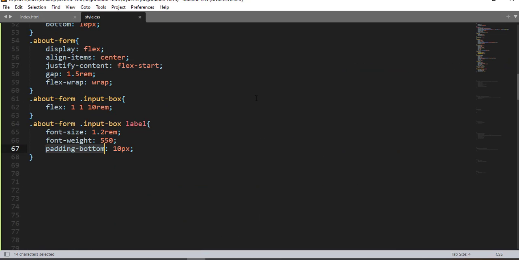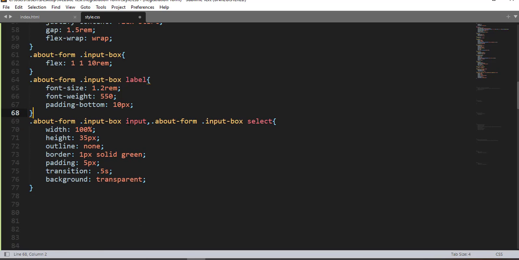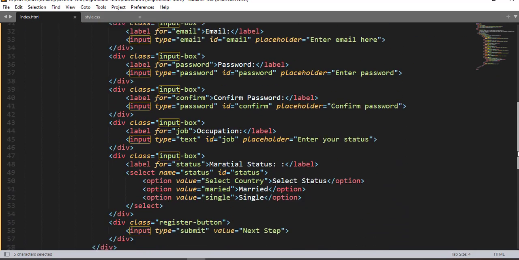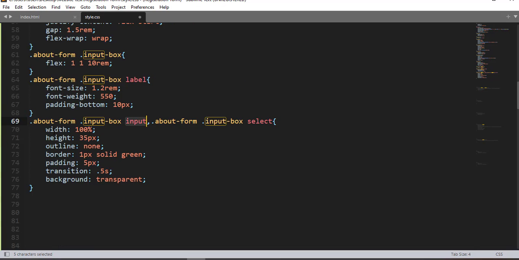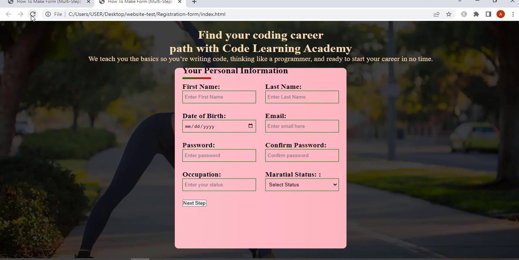Again, using this input element selector, let me style the input field. Here we have input element selector, and here we have a select element selector. So using these two element selectors, now let me add some property value pair: width 100%, height 35 pixel, outline none, border 1 pixel solid green, and transition 0.5 second, and background transparent. Here it is. Alright.